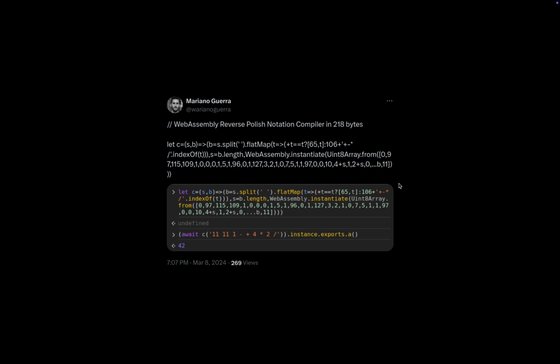Hi. A couple of months ago, I tweeted this, which was the last tweet in a series where I was playing with a reverse Polish notation compiler that would fit in a tweet. And the end result was 218 bytes, and you can see it here.